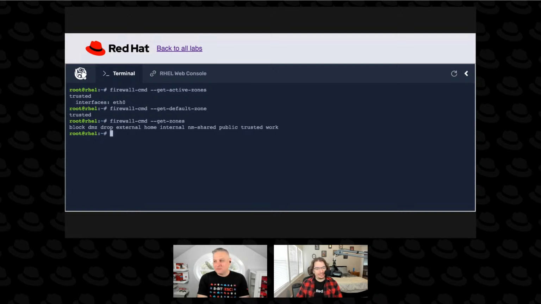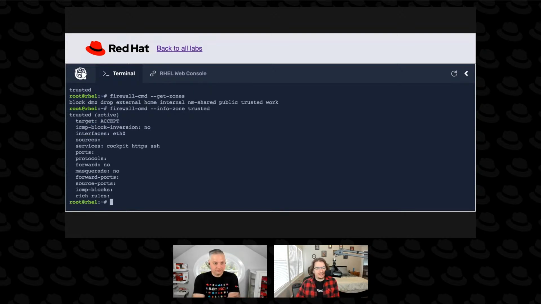So let's do an info zone on probably the trusted zone, since we've been working with that one. That allows us to kind of zoom in. And so you notice, as Scott was showing at the beginning of the episode, that we've got our cockpit web console, we've got HTTPS, so we're only allowing secure web traffic to come in. We've got SSH, which allows us to connect in remotely to the terminal, and then we can add custom ports. We can do some port forwarding. There's a few other options within the firewall that this allows us to get visibility into.